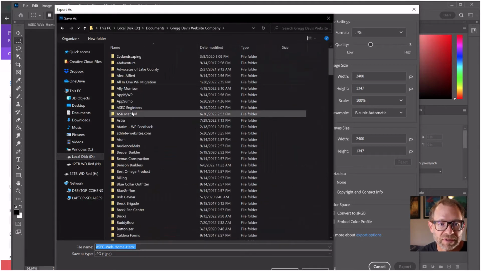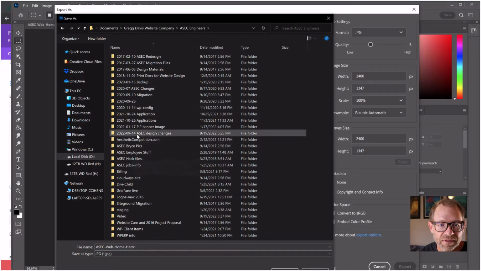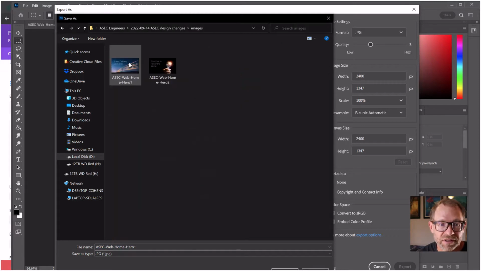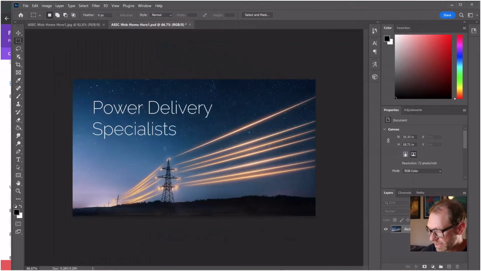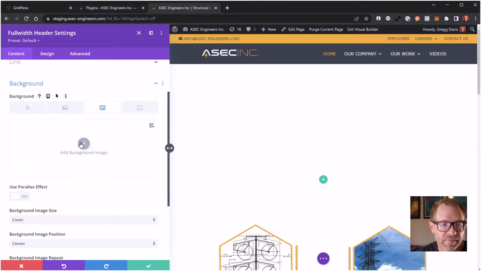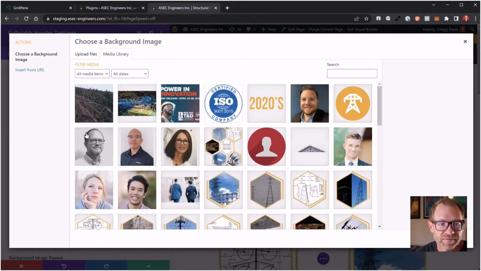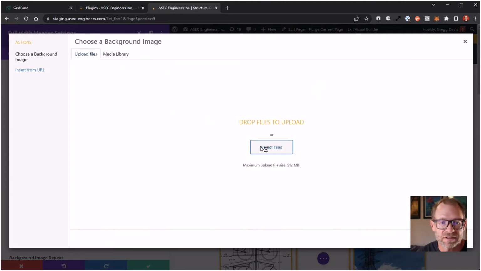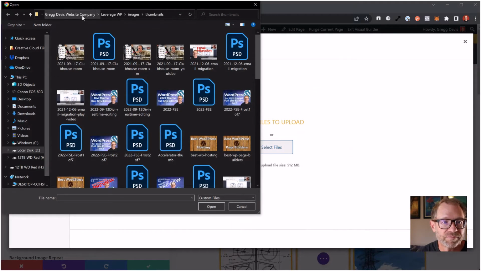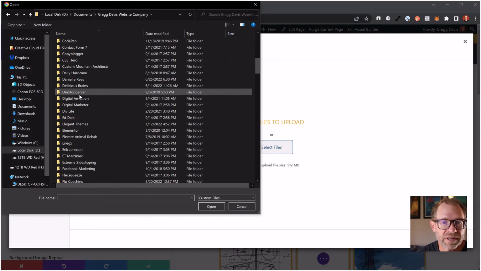Let's put it in the right place. ASCC. This is the date. I got the design changes. It's an image. And it's this Hero 1. And what I'm going to do is just append a -web at the end of the file name. That's how I keep my already processed images for the web or for websites organized with their file names like that. Okay, so let's go back down. Background image inside this full width header. Can upload a file. Let's go ahead and find it. Back to where I was at ASEC.